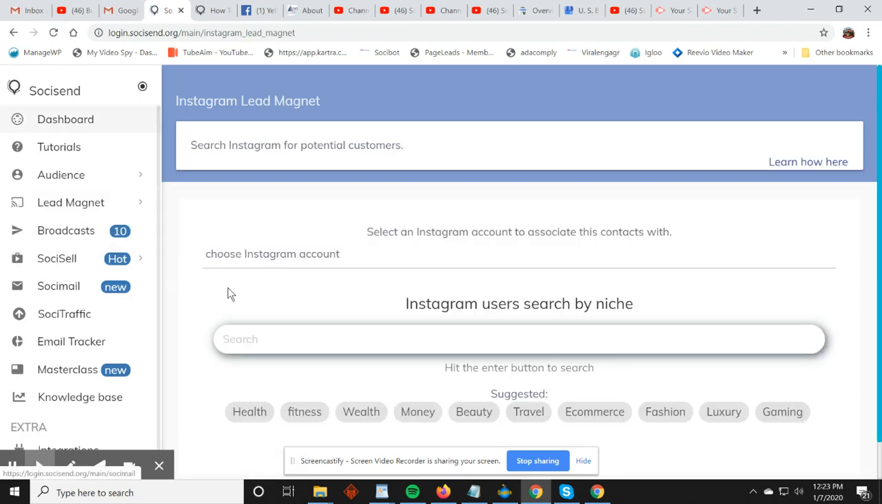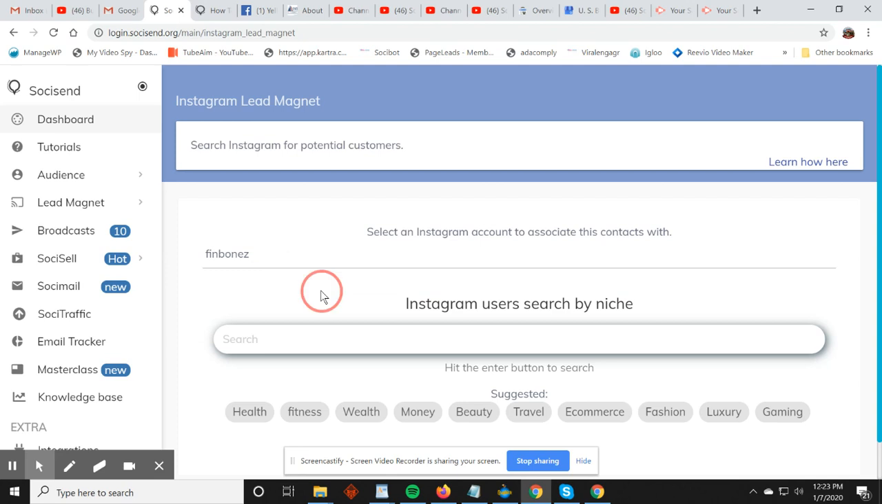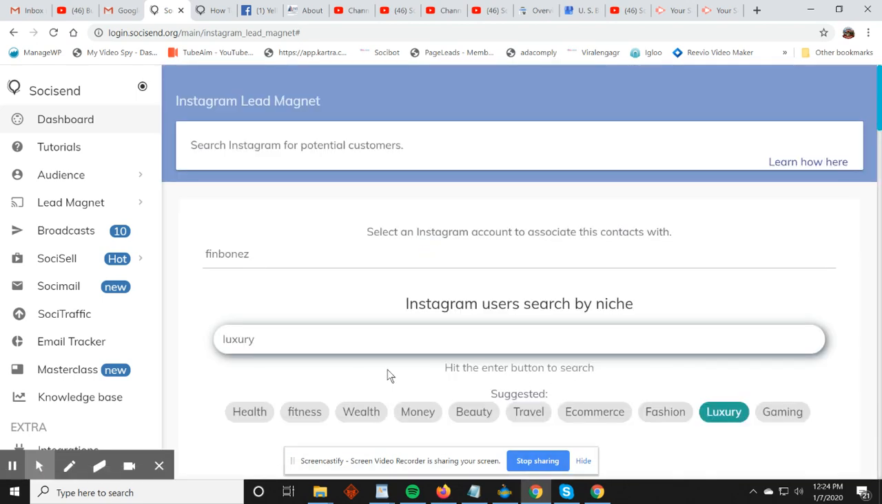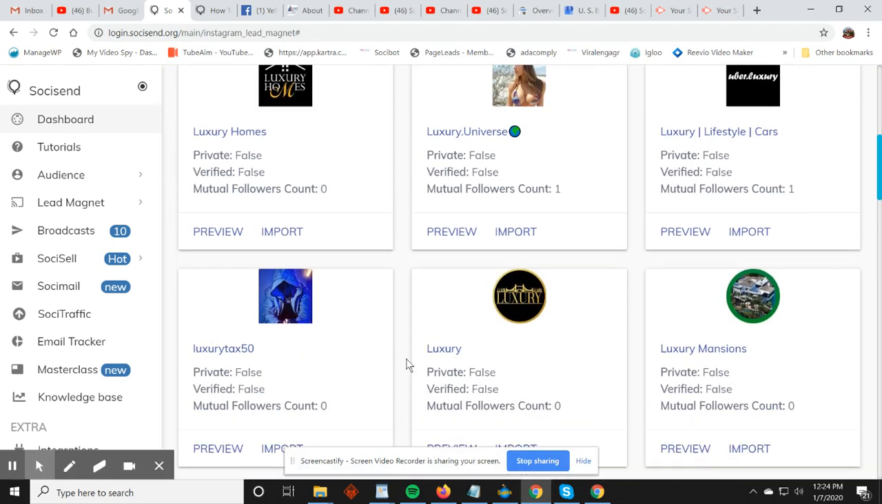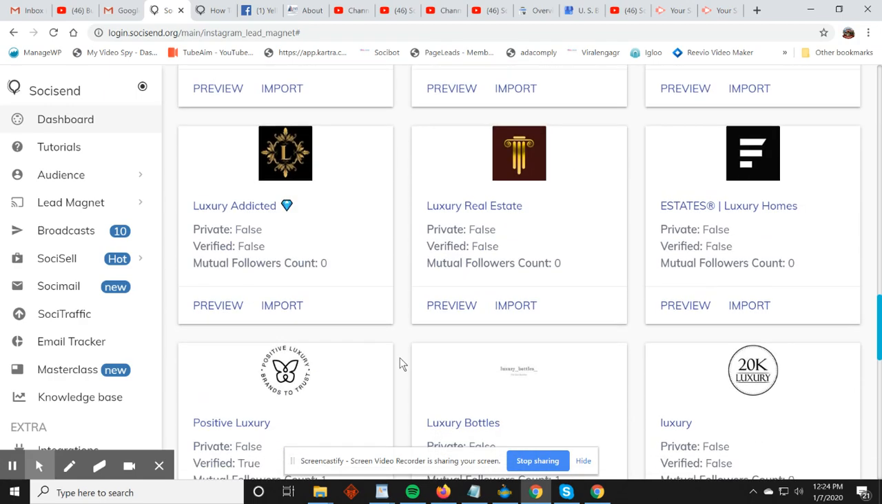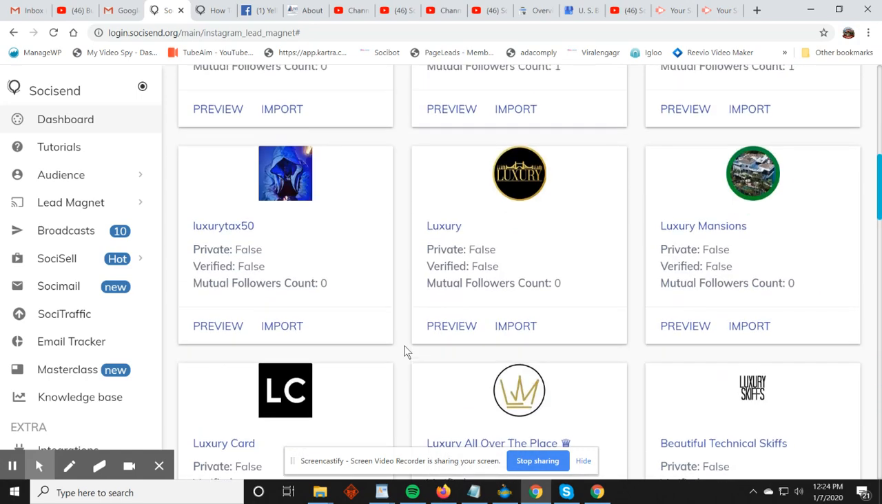From there, we're going to, as always, select the account we want to work within. And then we have some options. We can use one of the preset search terms here just by simply clicking on one of them. We'll just click on luxury. Okay, and it pulls in accounts that are associated with luxury here on Instagram. And then you can go through and take a look at them. You can preview the account and go from there.